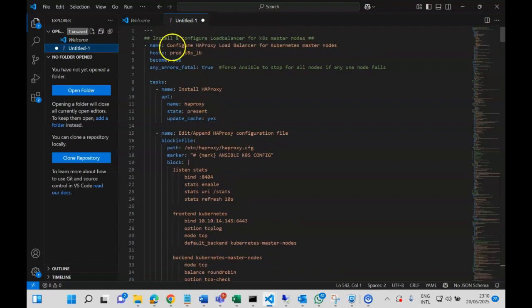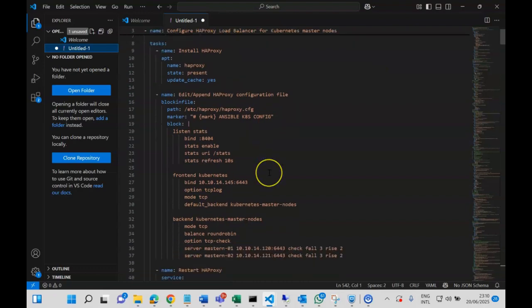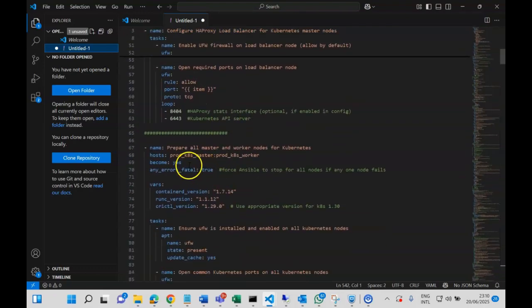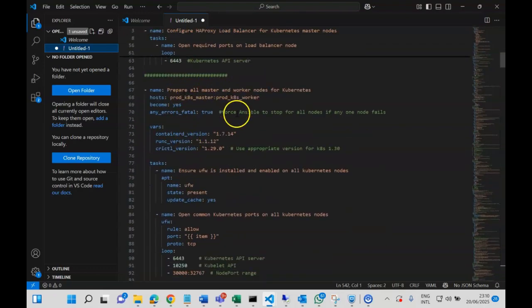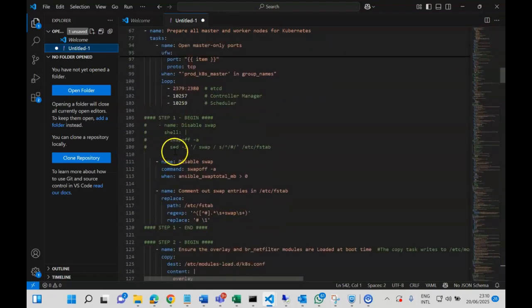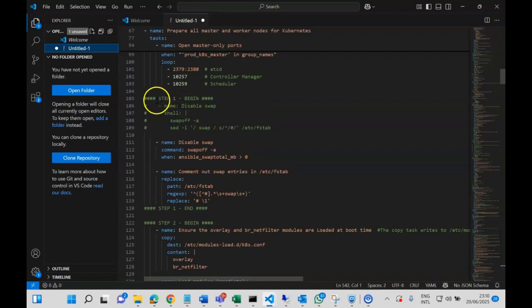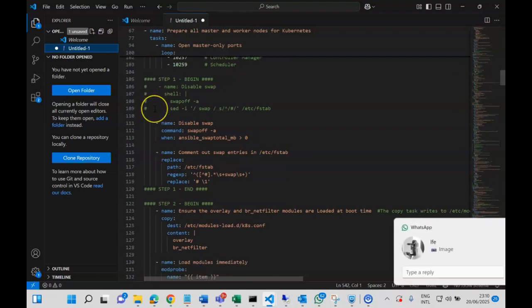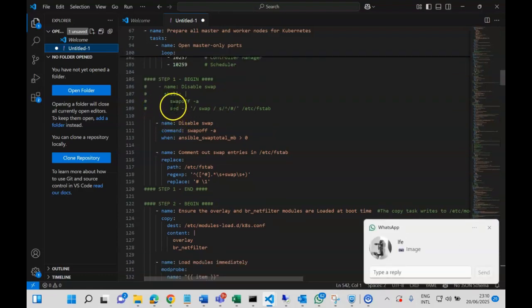So like I was saying, the first play is going to configure the HA load balancer, and the second is going to prepare the master and worker nodes. It's going to open the necessary port, and this is the first step, which is to disable swap. So I wrote it here so that you can follow it step by step, and that was why I mentioned that you might need to go through part 1 of this course where we install this manually, so you can understand what we did and you are able to appreciate what has been done, right?